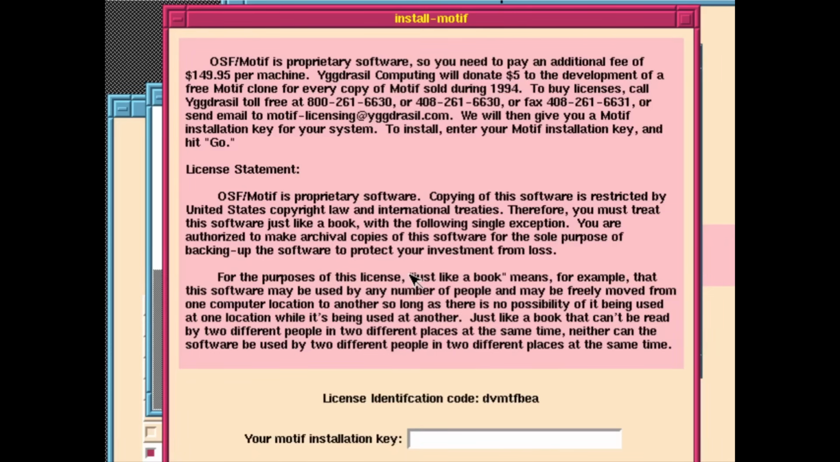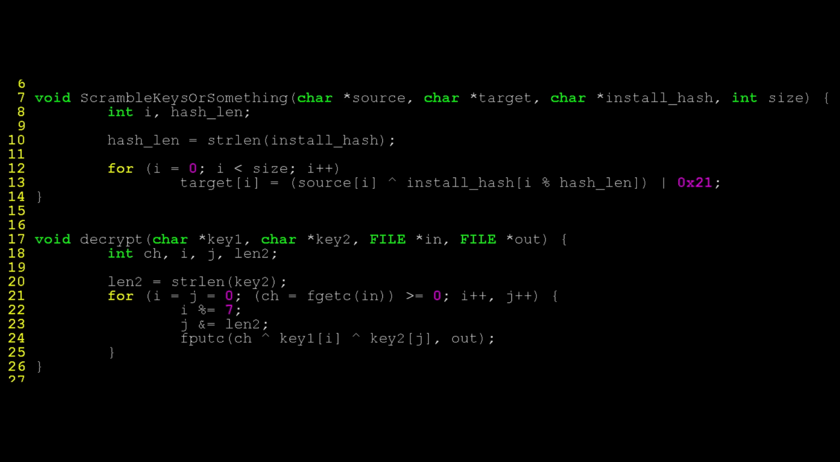Sadly, Yggdrasil computing ceased existing more than 20 years ago, so if I want to decrypt this thing, I'll have to do it myself. A friend helped me decompile the unlock utility, and with a modern computer, brute forcing the keys only took a few days. Back then, this would have been quite a challenge though, probably impossible.